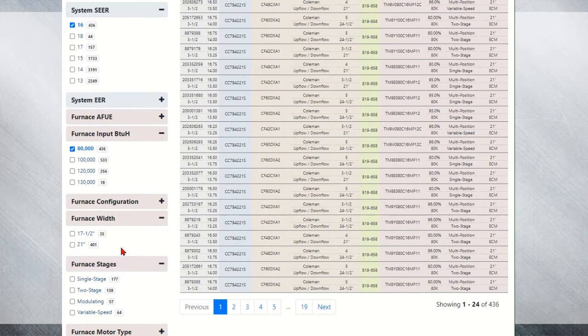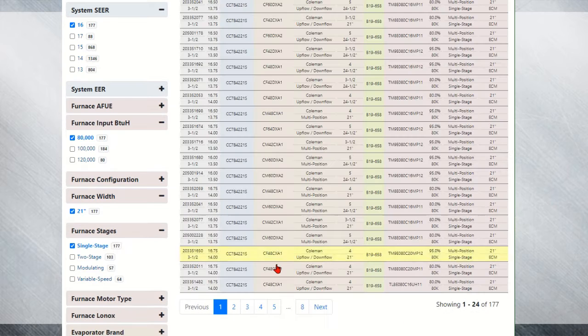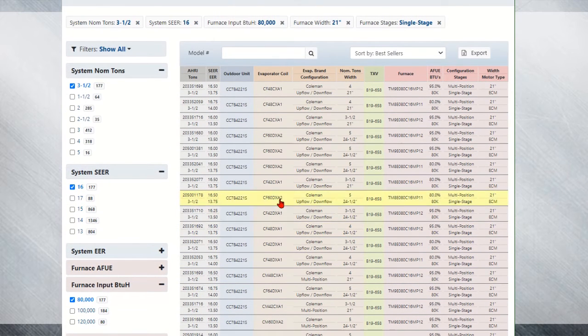We can continue on down by choosing a 21-inch furnace width, and maybe lastly we're going to specify that we would like a single stage furnace. So now you can see we're down to 177 results, and that's going to make it a little easier to sort through all of the results we have.